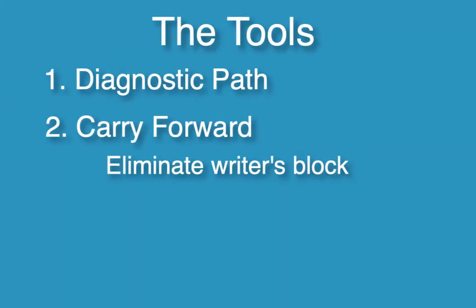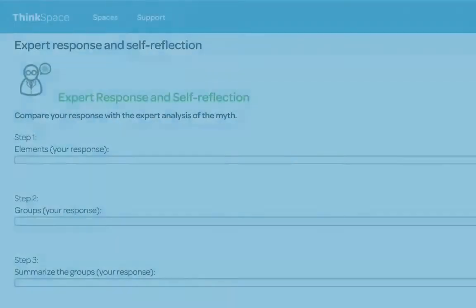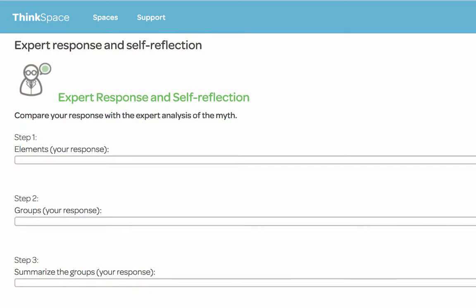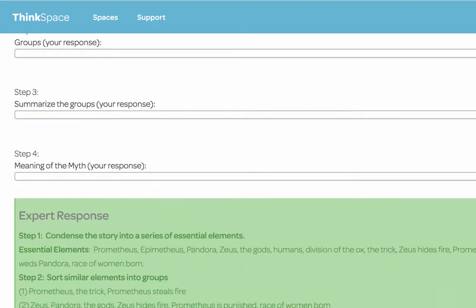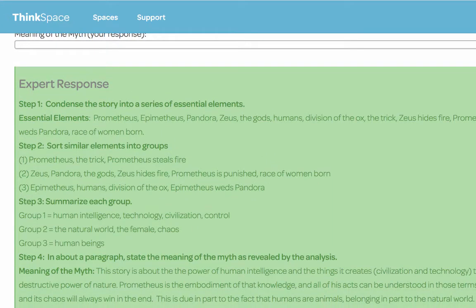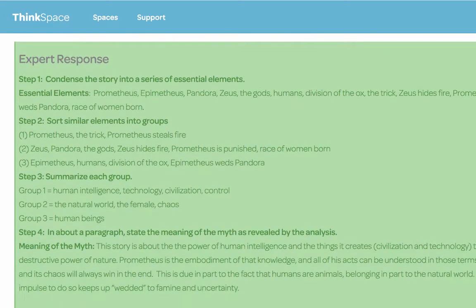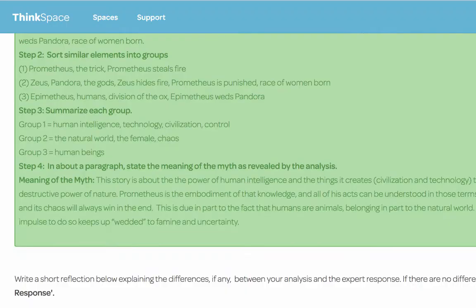Carry Forward can also be used to give immediate feedback to students through pre-built expert responses to questions asked in an assignment. This is akin to the instructor cloning themselves and sitting beside each student, clarifying misconceptions, addressing mistakes as they occur, and modeling what a good way to think about the problem might look like.